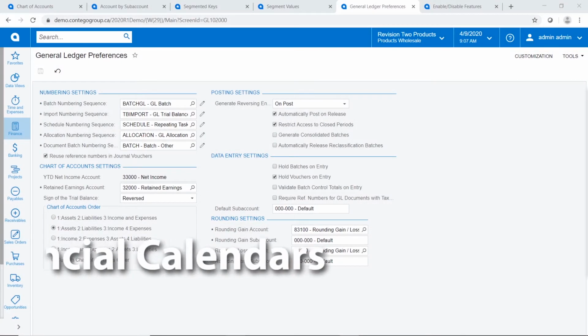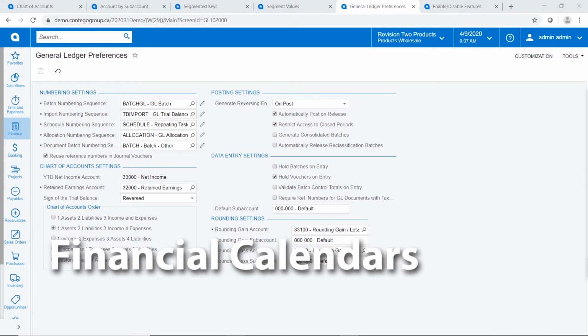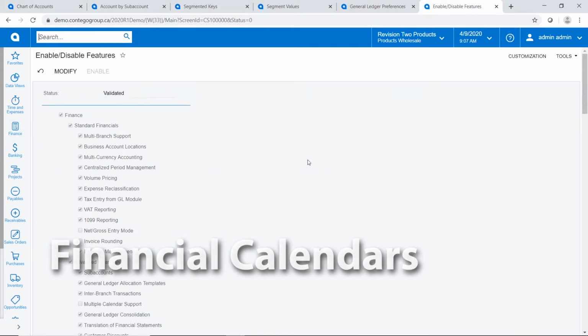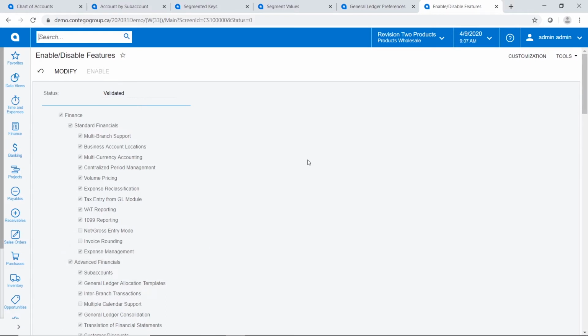As we were just mentioning about access to financial periods, let's take a look at a couple of settings for our financial calendars. Here on the Enable/Disable Features screen, there are two items I want to point out: centralized period management and multiple calendar support. If your company shares one financial calendar and you want to open and close modules and periods together for all companies within a single tenant, these are the settings that you should have.